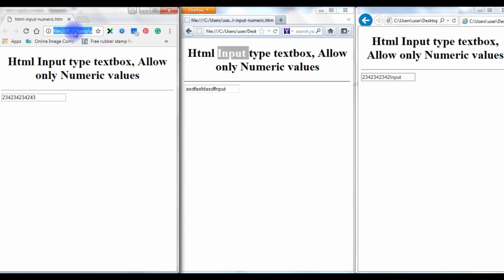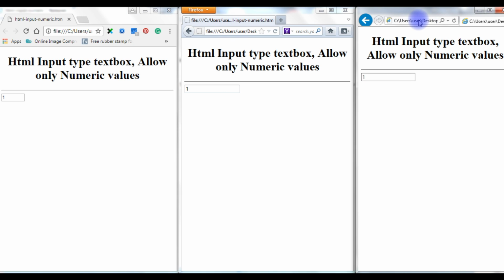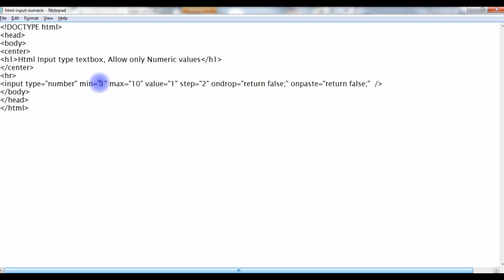I'm reloading these pages. Firefox browser also, as well as Internet Explorer. Notice here all the three boxes got one value. Now with the arrows, when I click, notice here the 3, 5, 7, 9. Now it's not adding any more values. Here the minimum value is 1 and the maximum I have given is up to 10 only. The step is 2. That's why it's adding 2 to the present value.